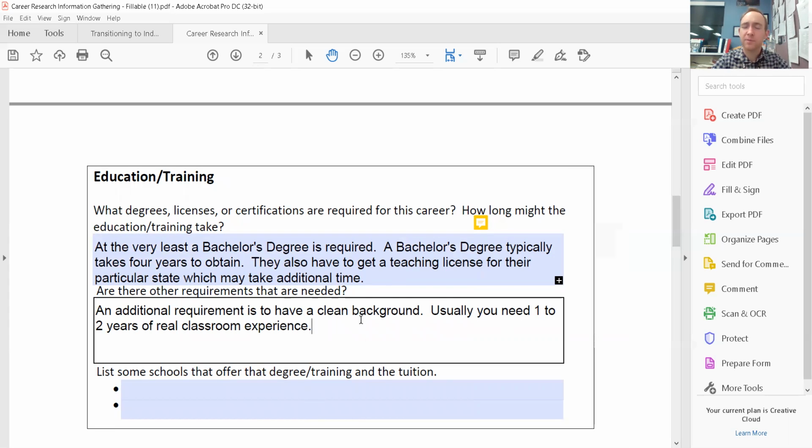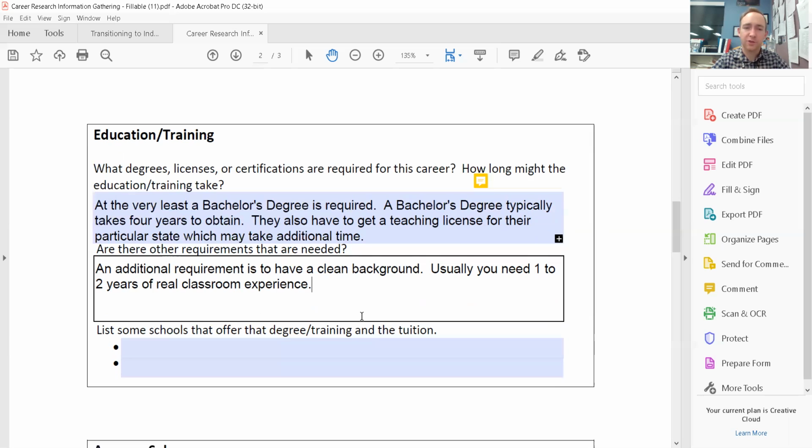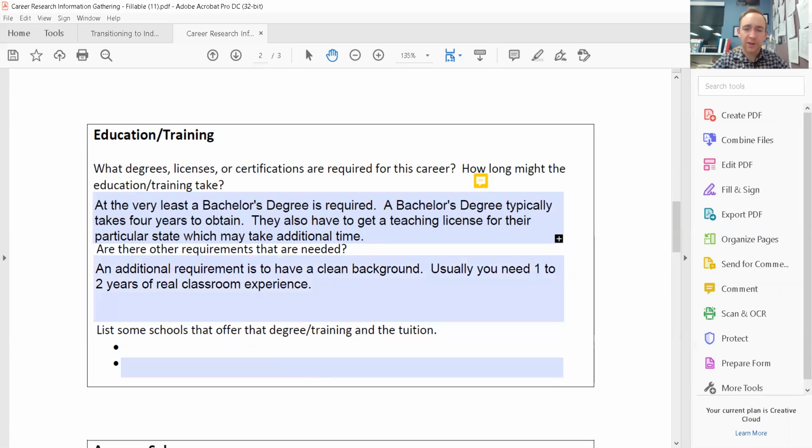Sometimes there's age requirements for particular jobs, or maybe height requirements, or you have to be able to lift a certain amount of weight. So those are just those kind of requirements that I want you to be thinking about because it's not always just a degree that's needed for a career. The next thing to look at are some schools that offer that particular degree or training, as well as the costs. Tuition just means cost.